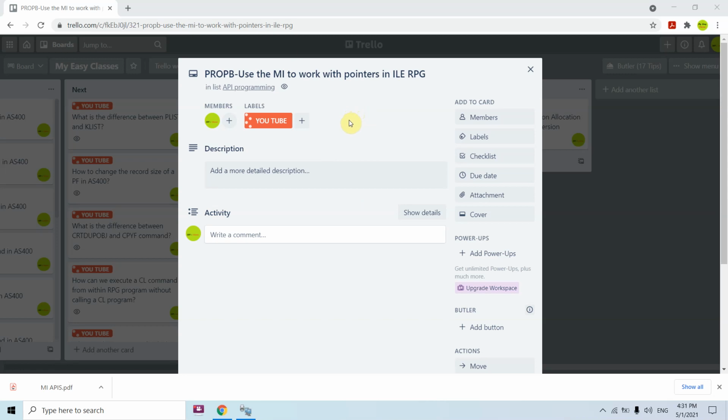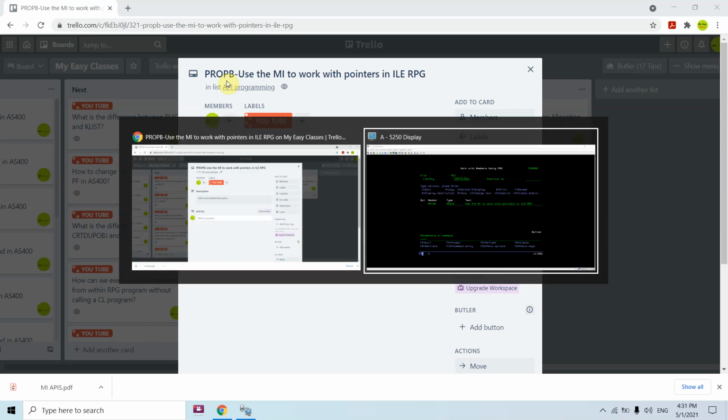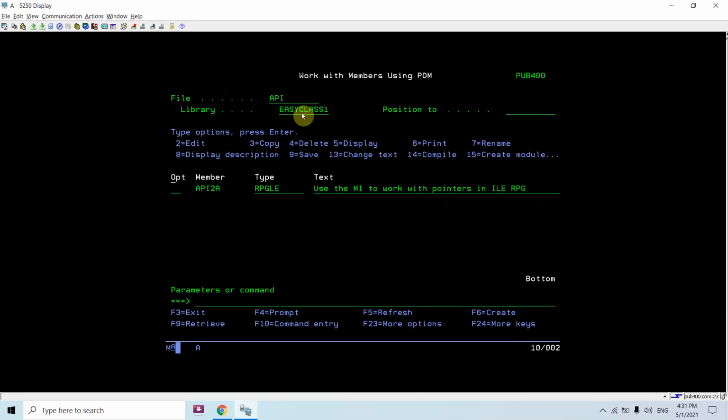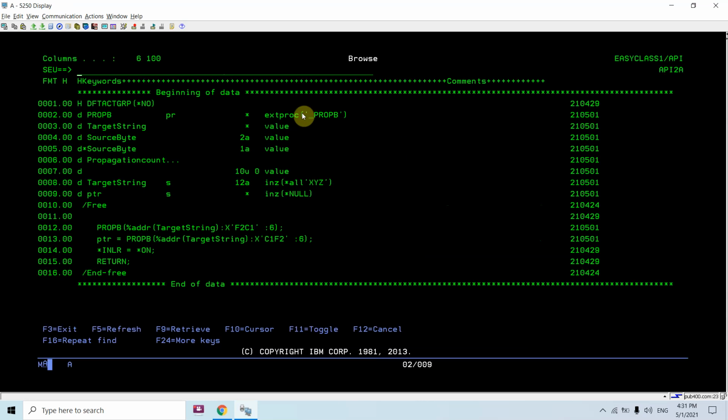And today I'm presenting this topic, that is _PROPB MI API, that is machine interface API, which basically we can use to work with pointers in ILE RPG. So let me give you the demo for this. I have this program which I have written. Let me show you that.